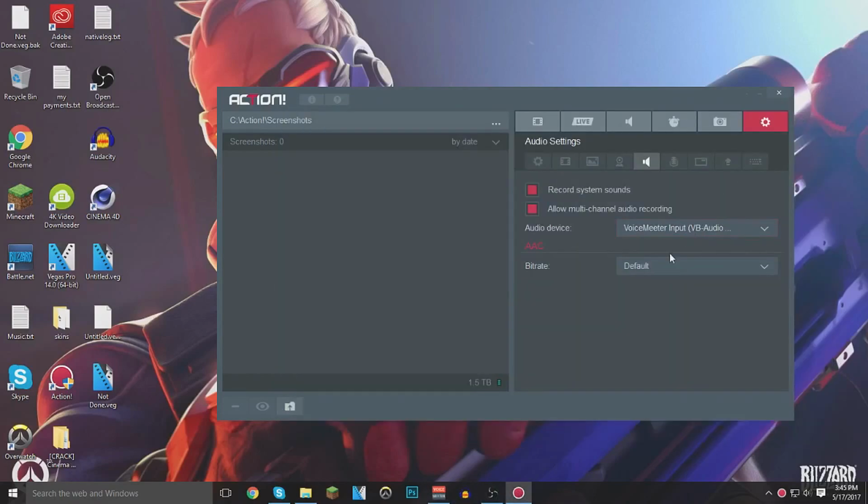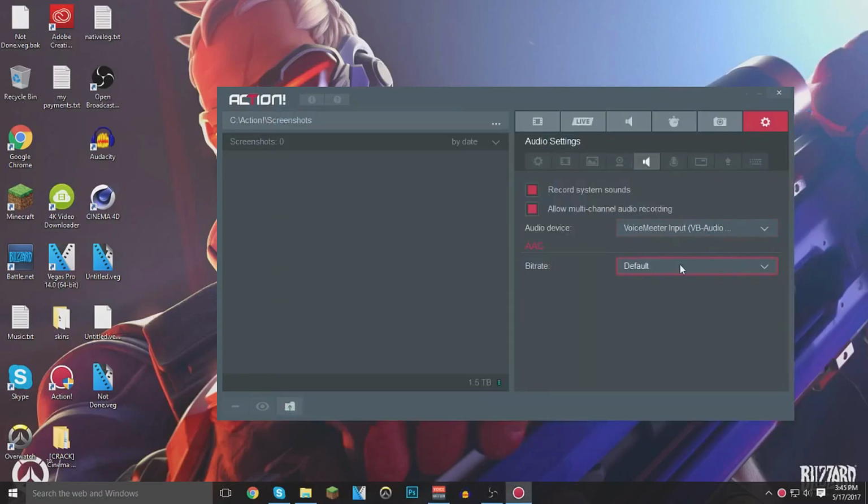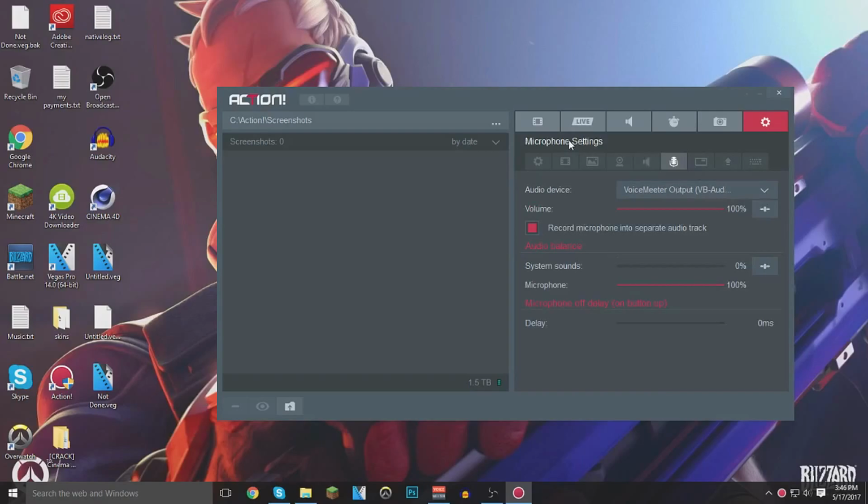For me, you can see it right in the back. I use VoiceMeeter, so I'll just choose VoiceMeeter Input, just because that's the name of the thing. So you can see VoiceMeeter right there. And then bitrate, just keep this at default. Don't mess around with this unless you're 100% sure that you know what your bitrate is. Other than that, keep it at default and check these two boxes. They're really important.